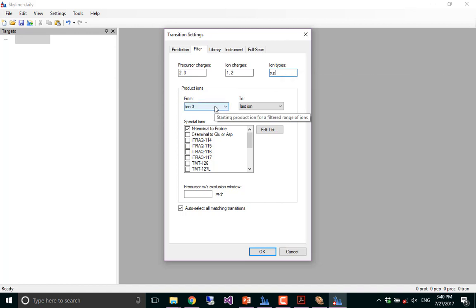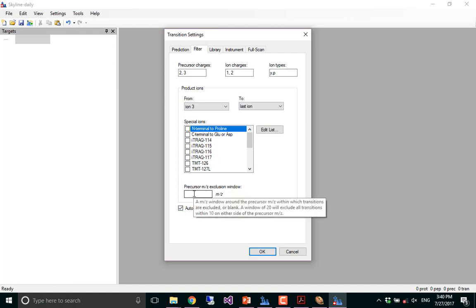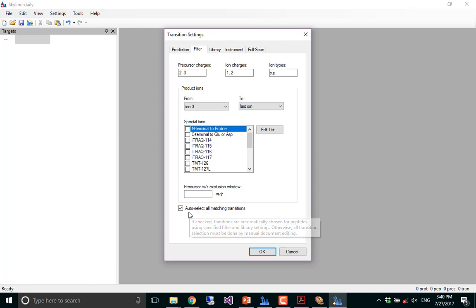Okay, we're going to integrate from the third ion, ion 3, to the last ion. And we're going to make sure that none of these special ions are checked. Okay, and this is actually even a new option from what I have in my document. And then we're going to make sure that auto-select all matching transitions is on.